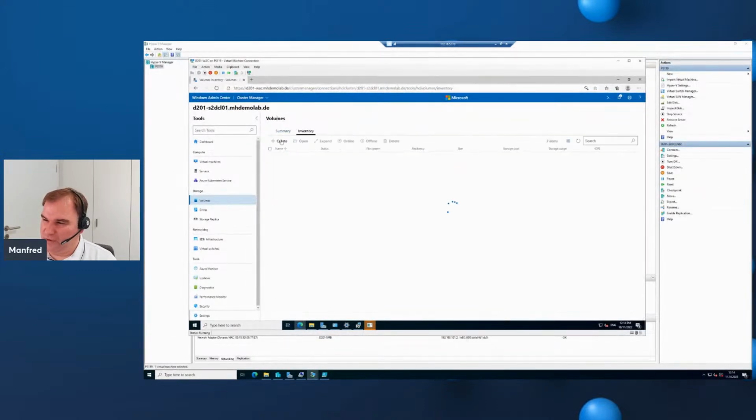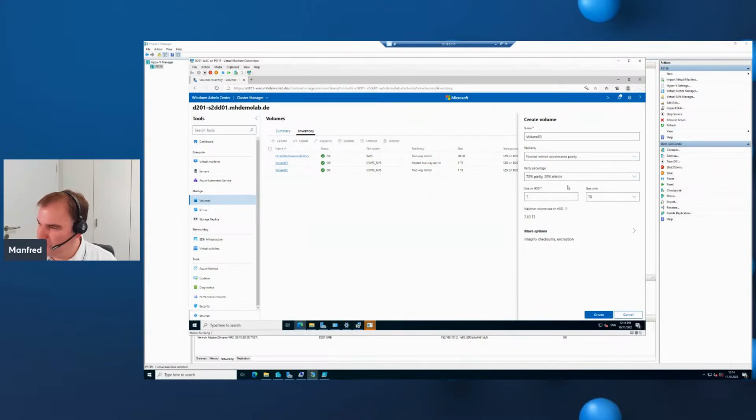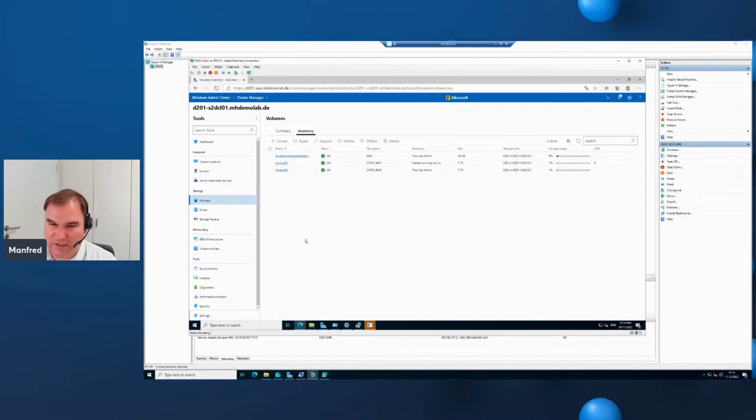And when we go back to the volumes, we can create another one. And this volume is a nested mirror accelerated parity. Here we can decide the percentage of mirror and the percentage of parity. Let's do 30% mirror and 70% parity and create this. Now it's a little bit difficult to calculate this. And then we will see the footprint of this volume.